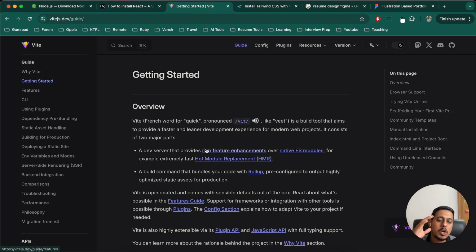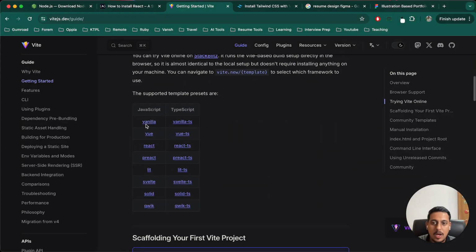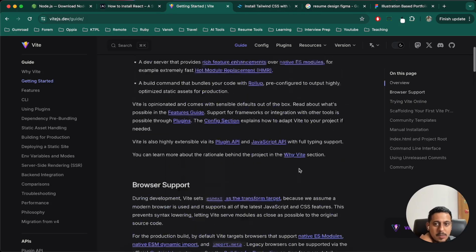Okay, why? Because Vite allows us to create projects not just in React, but many other frameworks and libraries like Preact. Let me check. Yes, Vanilla.js, Preact, Vue, Svelte, Solid, Qwik, Lit. So that's why it becomes a much more suitable option in today's era. So let's start with this.